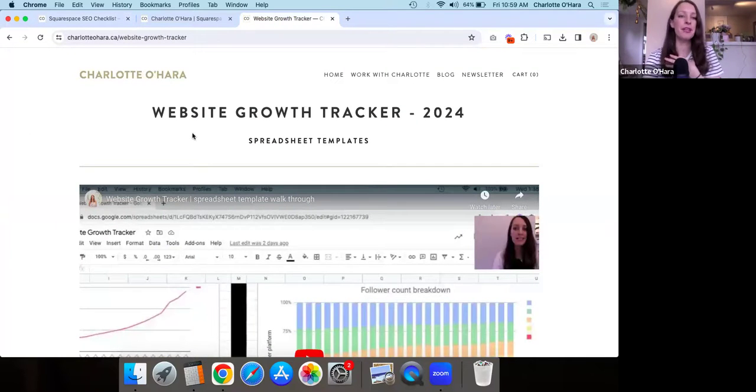So this here is a digital product that I sell on my Squarespace website. It's my website growth tracker. Okay. And basically what it is it's some spreadsheet templates, as you can see, that help you to track not only your website, but your business growth. So there's a bunch of different metrics that you would track.